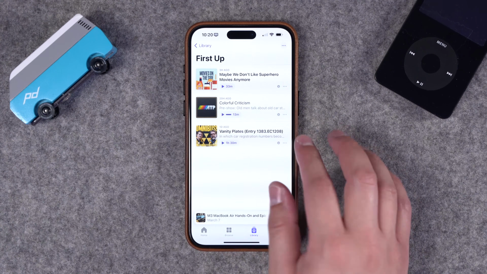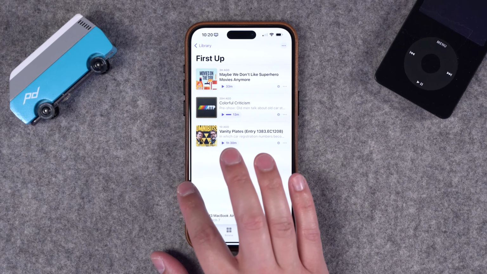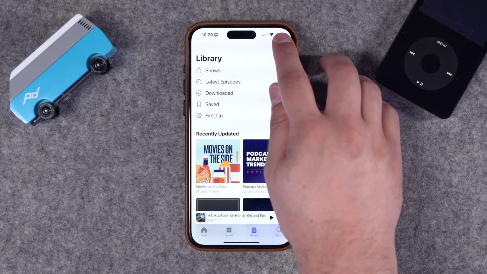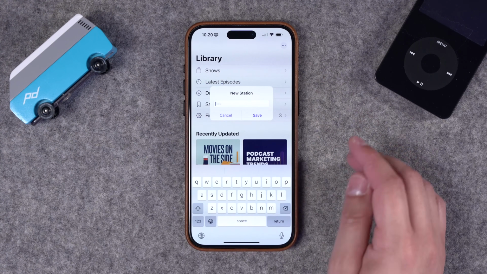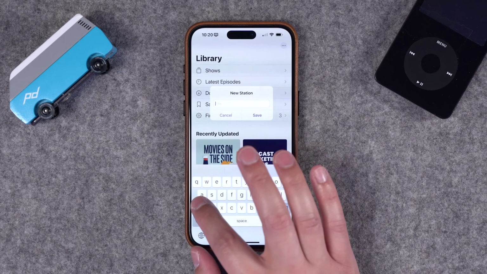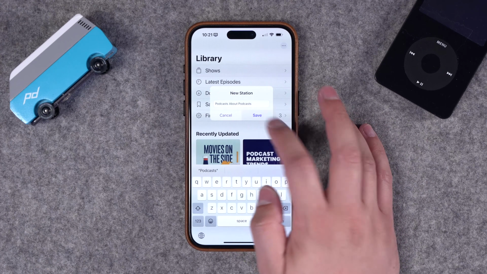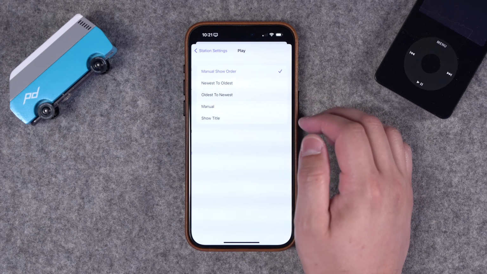Now, one other thing you can do here in the Library tab is actually create a station. Here I have a station called First Up, which are the newest episodes of my favorite podcasts. You can create a new station by clicking the 3 dots up here and choosing New Station. You can call it whatever you'd like. Let's call it Podcasts About Podcasts.